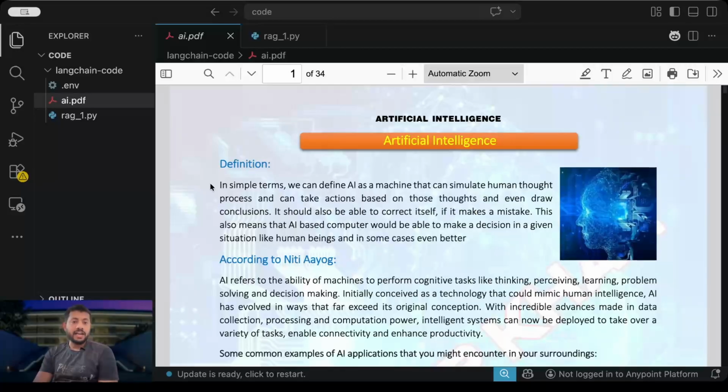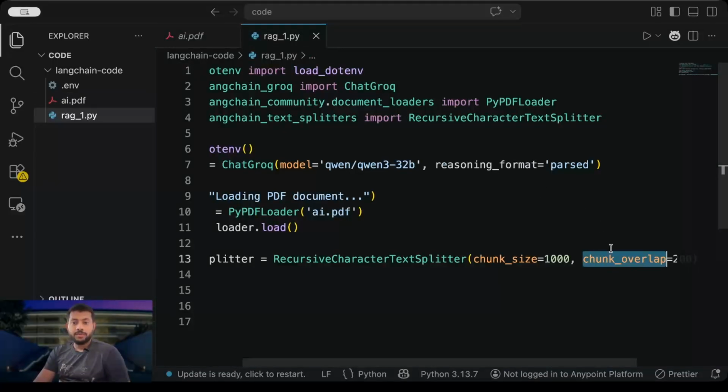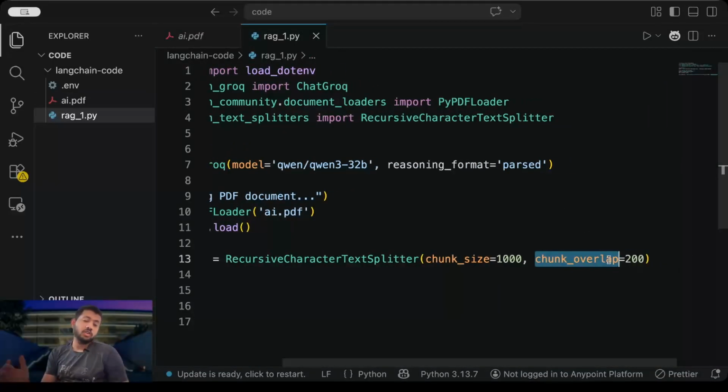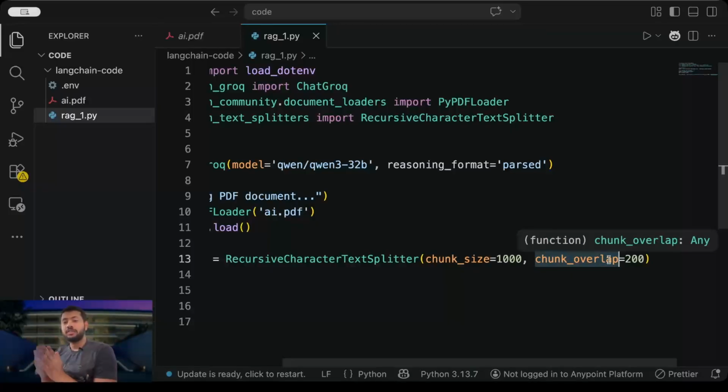So that is, your first chunk can be this one, from "in simple terms" to "conclusions", and your second chunk can actually start from "thoughts" and even "draw conclusions". It should be able to correct itself. So the two continuous chunks have some data in common, which gives them a continuous meaning, right? That's why we have something called a chunk overlap: how many characters can overlap at the end of the first chunk and at the start of the second chunk.